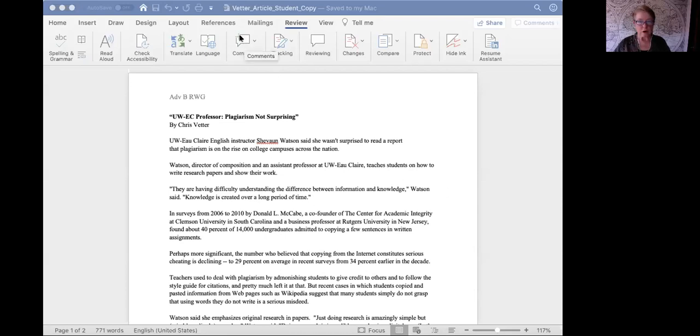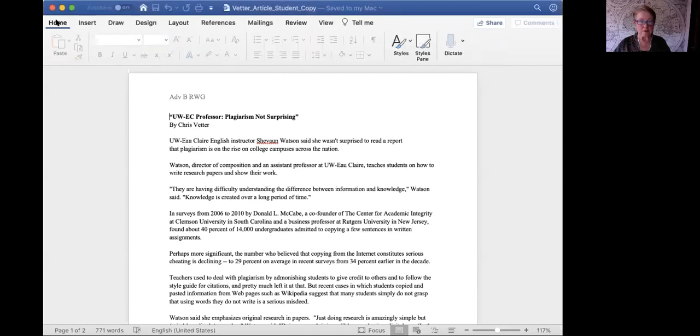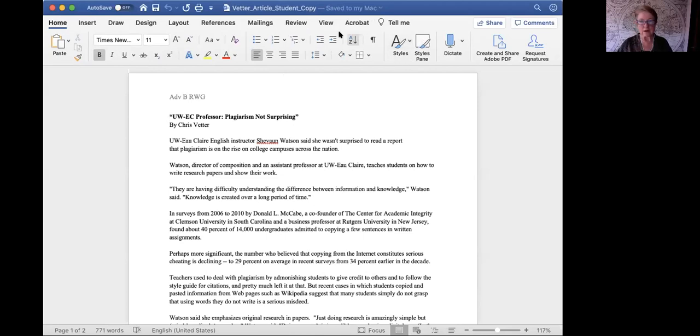we're going to use comments here. I'm in the review, so you may have a different screen. I have a Mac, so I have Microsoft Office for Mac. So here's what my screen looks like, my menu screen. If you want to print the article out, it's in your class reader on page 13 and 14. So you also have this article in your class reader and you may print it, if you want to handwrite this and you don't have the Microsoft Office.